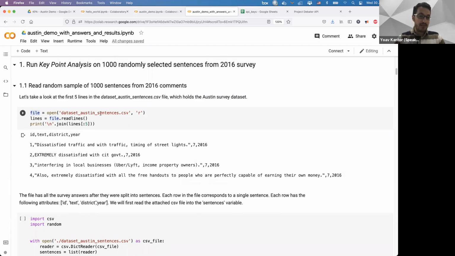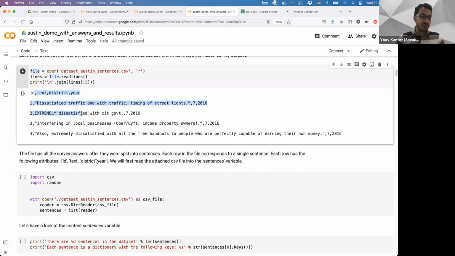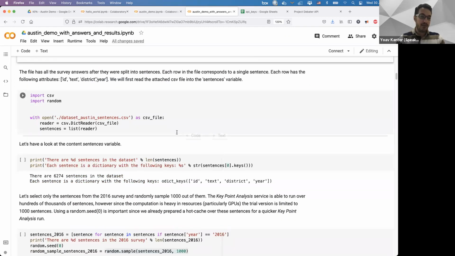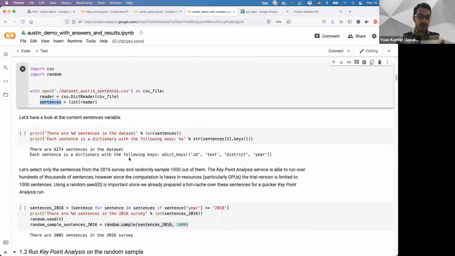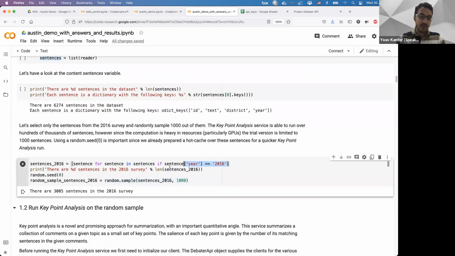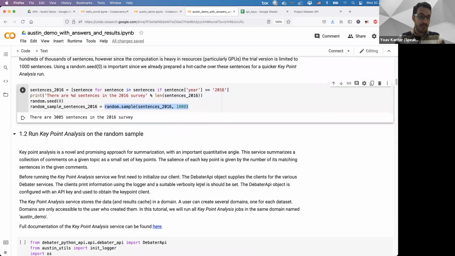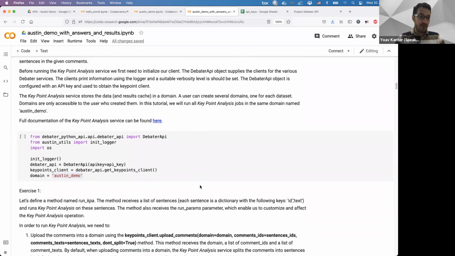We first read the CSV and check the first 5 lines, and see that each sentence has a unique ID, text, a district, and a year. We will then read the sentences into this parameter, filter, and keep only the 2016 sentences. We will then randomly select 1,000 sentences and use them in the following run.